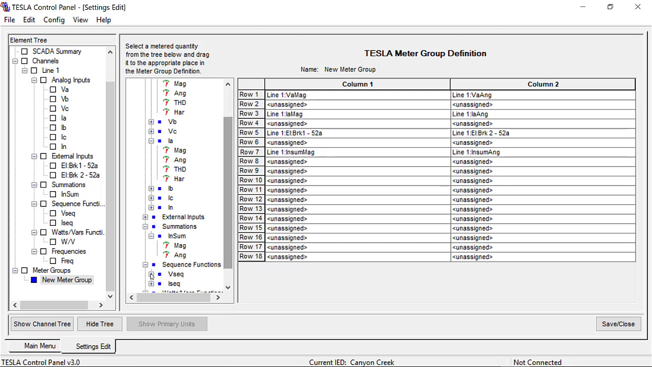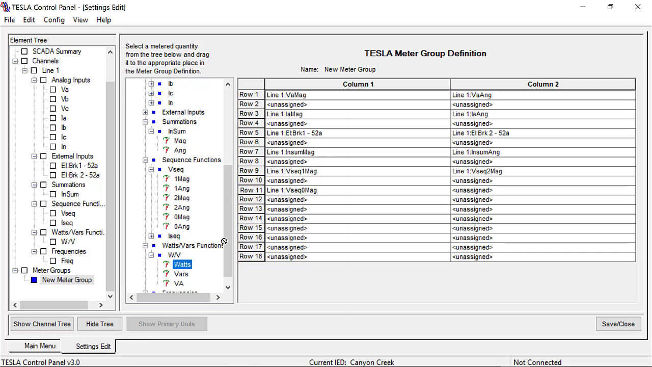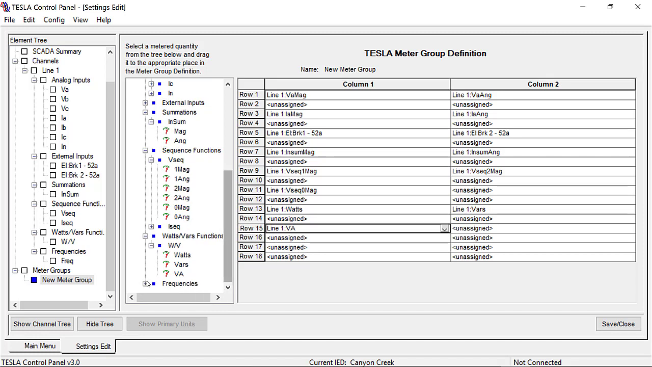Our sequences. Here we have our positive, negative, and zero sequence components, both for voltage and for current. Our power components, and the frequency.